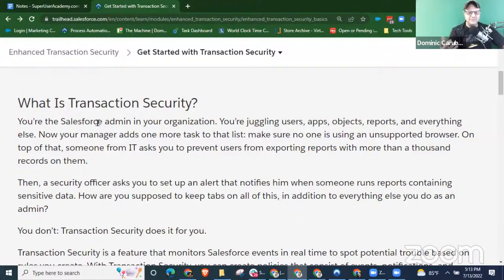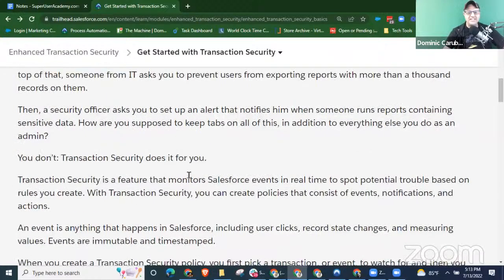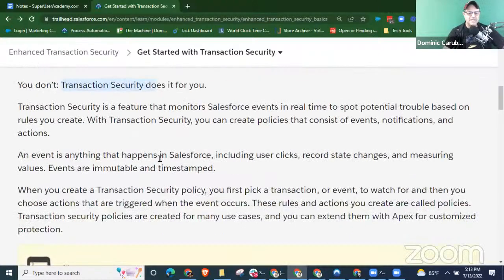And on top of that, someone from IT asks you to prevent users from exporting reports with more than 1,000 records on them. Okay. Then a security officer asks you to set up an alert that notifies him when someone runs reports containing sensitive data. How are you supposed to keep tabs on all this? Well, you use transaction security. It monitors Salesforce events.